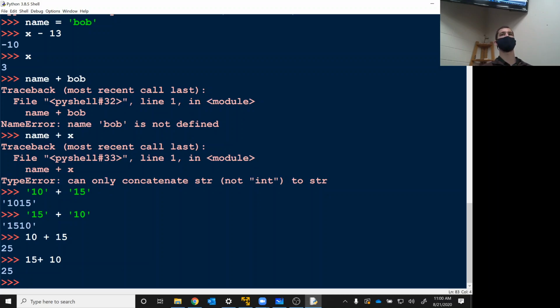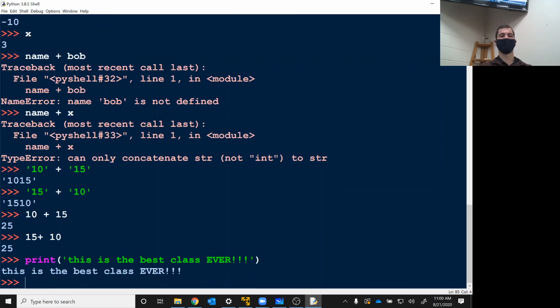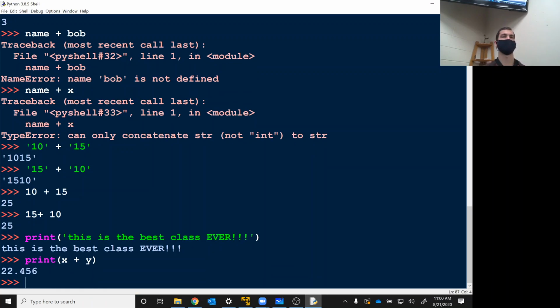Real quick, if you guys want to have some fun, if you type the word print, print displays information to the user. And you can print x plus y to get the answer.